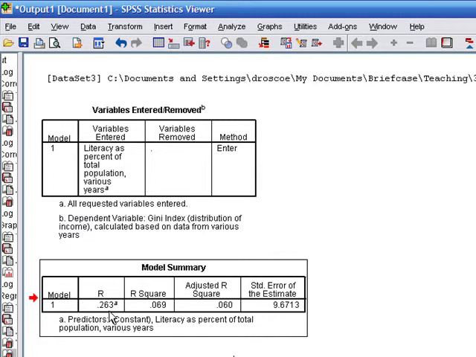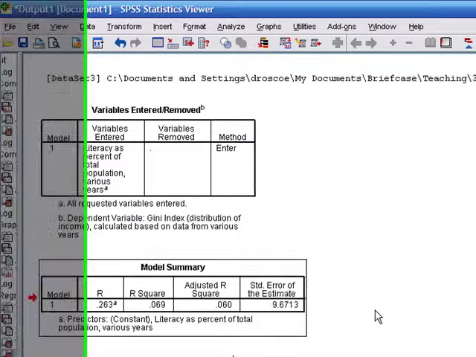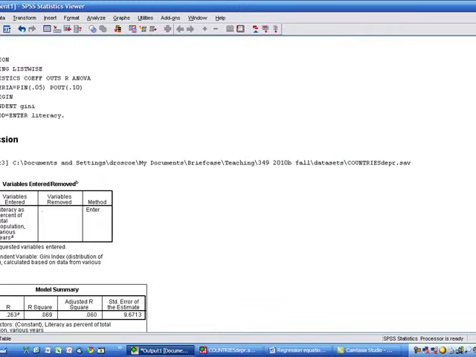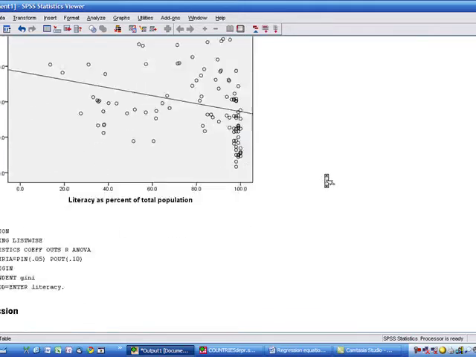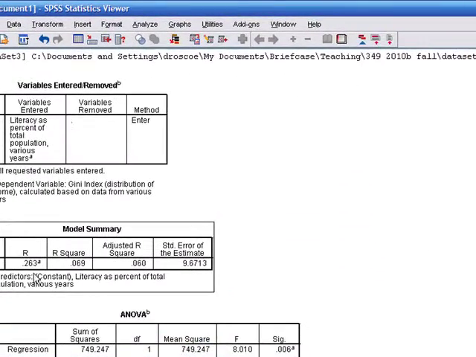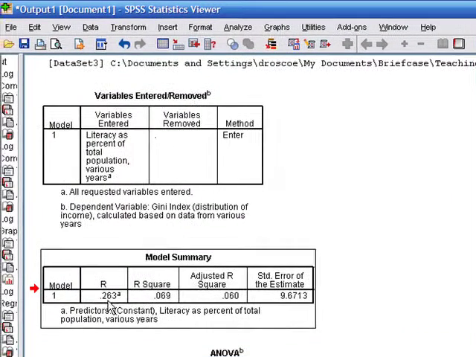This will tell you, first of all, capital R. What is capital R? Well, that's actually known as the multiple R, and it's really just the absolute value of Pearson's r. So if we were to scroll back up and look at our correlation matrix, we can see the Gini index and literacy have a correlation of negative 0.263, and when we run our regression, we get the absolute value of that in the multiple R setting, which is positive 0.263. The reason it's called multiple R is that you can use, as we'll see in a few weeks, more than one independent variable, and it captures the combined effect of all of those relationships.